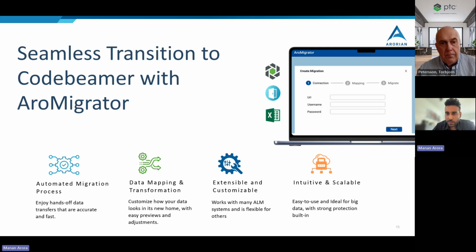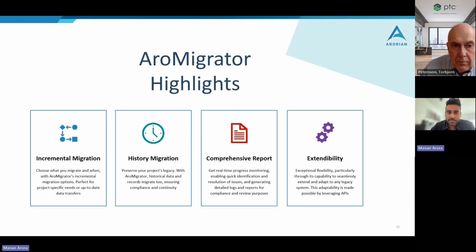Just to give you an overview of the few key features that set AroMigrator apart, these features were developed keeping in mind customer needs and feedback. Like incremental migration, history migration, and detailed reporting. And the last thing that we have is the adapters to extend AroMigrator easily for various use cases. While doing a couple of POCs, we realized what to put into the tool itself to make it adapt to customer needs and feedback.